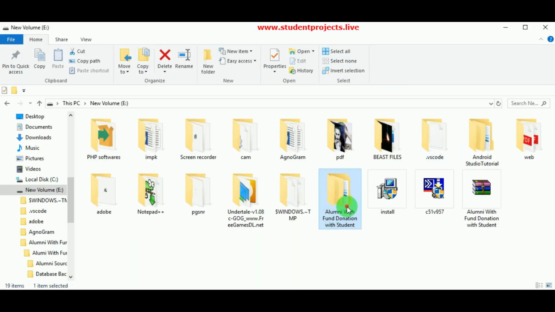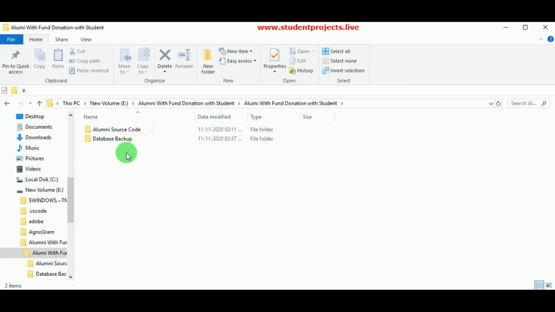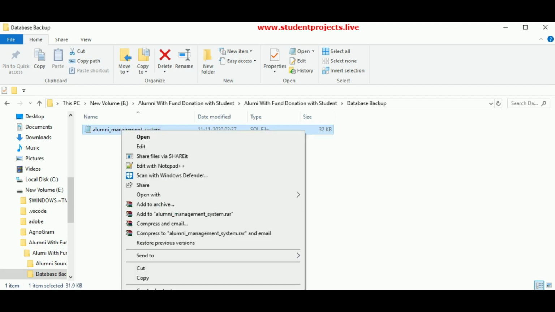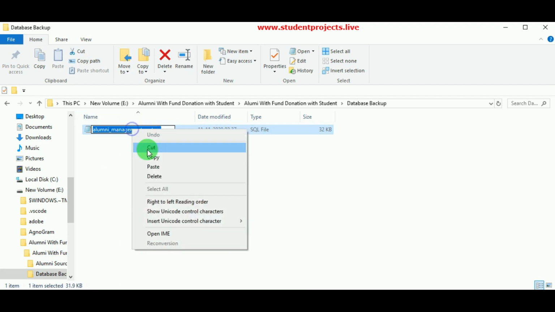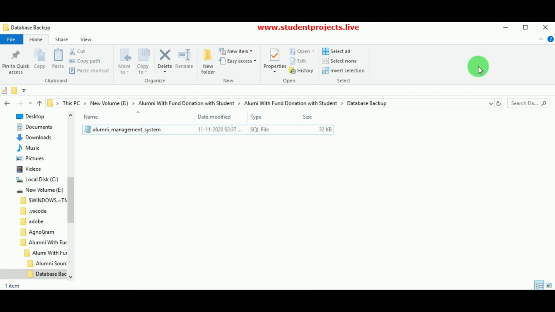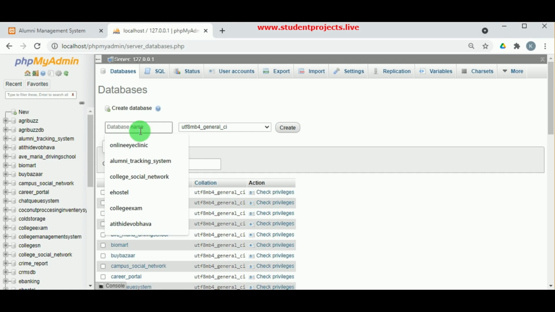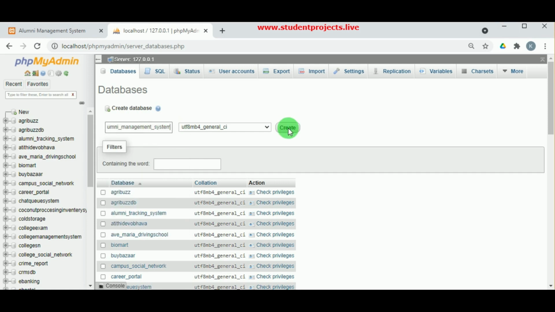So let us open the folder and find the name. So the name of the database is here, Alumni Management System. Let us copy this name. And let us paste this in the database name. So paste the name and click on create.